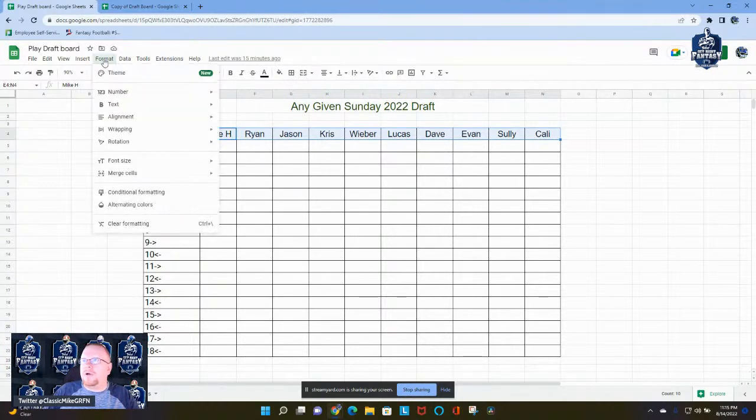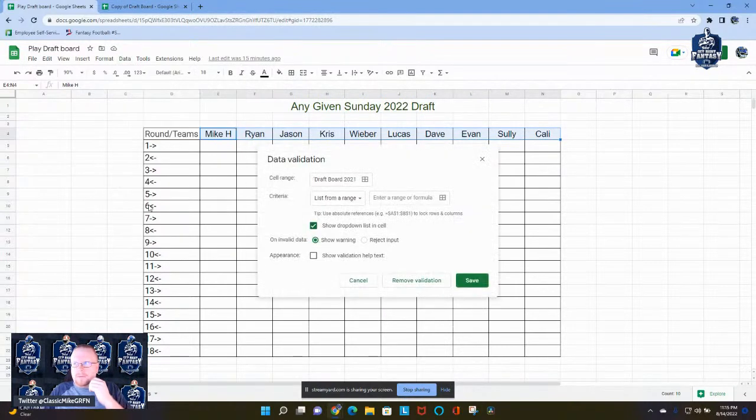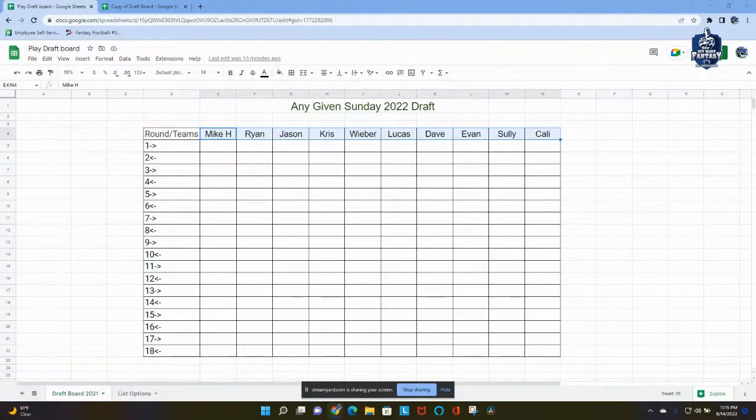From there, we're going to go to format at the very top, then to data, and from data, to data validation. Now, before I get to that, one thing that you should always make sure that you do is go to the very bottom left-hand corner and add a sheet. When you do so, it'll be this little thing right here. I label this as list options.